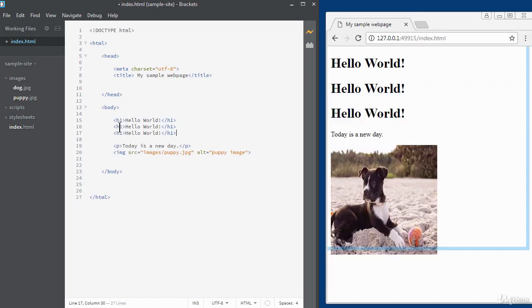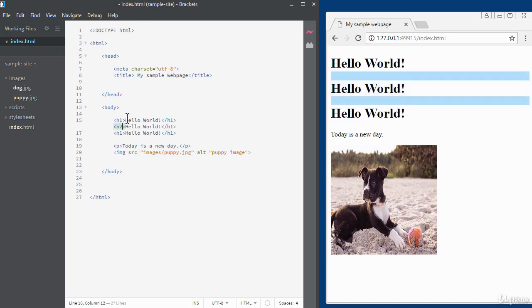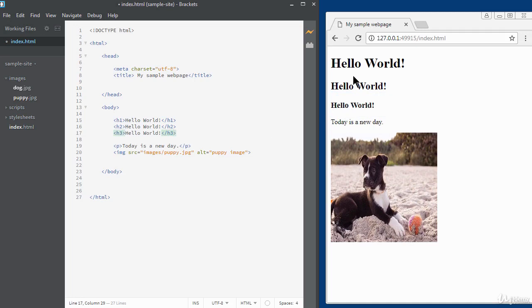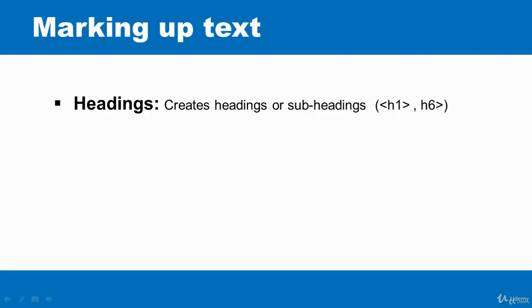So what I want to do here, I want to change this to H2. So you can see the different levels of heading tags that you can use. You can see here, this is an H2, which is smaller than the H1. And if I come here, type in H3 and change this to H3, you can see this is smaller. So this is H1, H2, and H3, depending on how big you want your headings to be on your web page. We have also used the paragraph tag so far in this course.